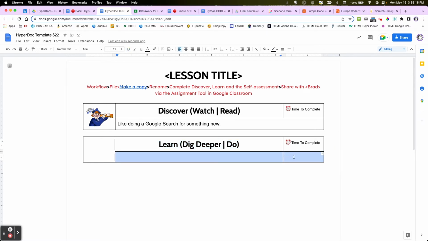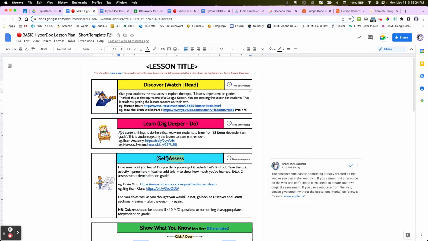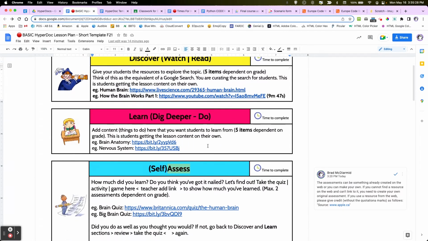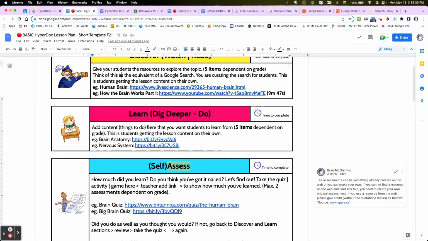And then remember down here, what we're going to do is we're going to highlight both by click, hold, and drag, right click, merge cells, so that we have typing room down here. Now, if you look on my example, it says add content, things to do. I don't know why this is so small. Let's make it bigger. There we go. Things to do here that you want your students to learn from. So again, how many? Between 1 and about 5 items. And of course, you can plus or minus those as you see fit for your students to dig a little bit deeper into the topic.